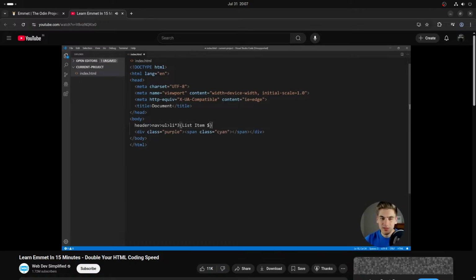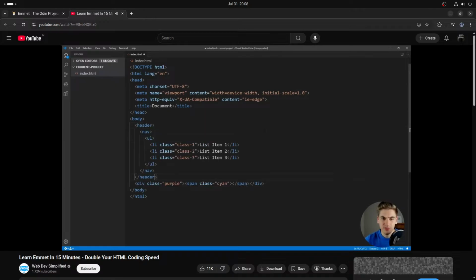And the great thing about this $ sign is we can even use it for classes. We could say, for example, class, and then put $ sign, and now what's going to happen is it's going to say class 1, class 2, and class 3. So if we move our cursor to the end here, hit enter, you can see we get class 1, class 2, class 3, and list item 1, list item 2, and list item 3.